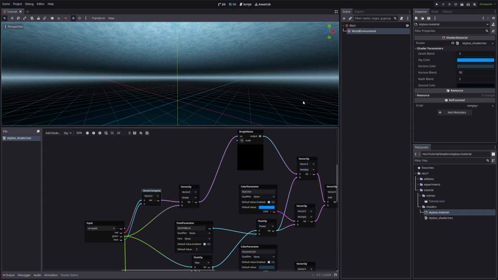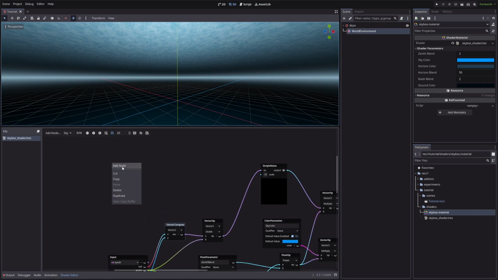Finally, let's move the clouds. For that, let's create a time node, then create a multiply node for vector 2. Take our time and feed it into the multiply node. Now to control the speed and direction, you can of course use a vector 2 parameter node. I will just pass the values in the multiply node itself.